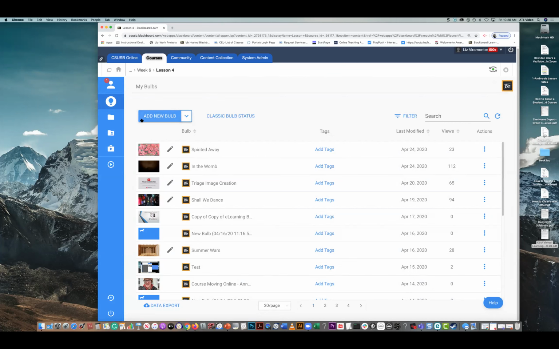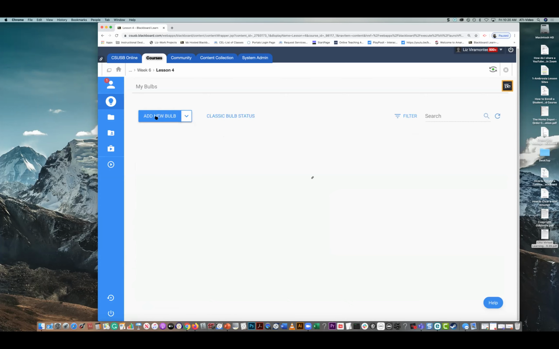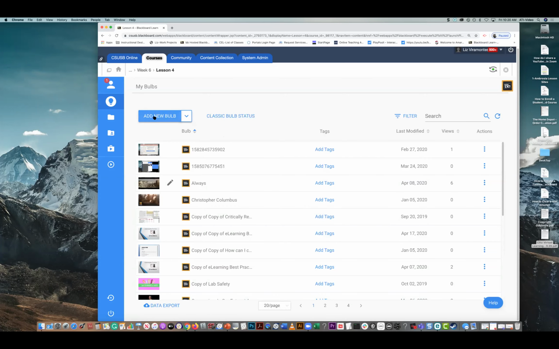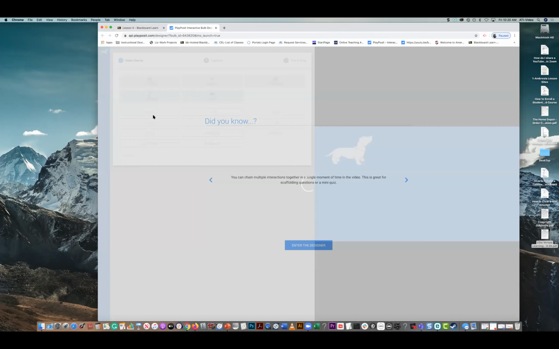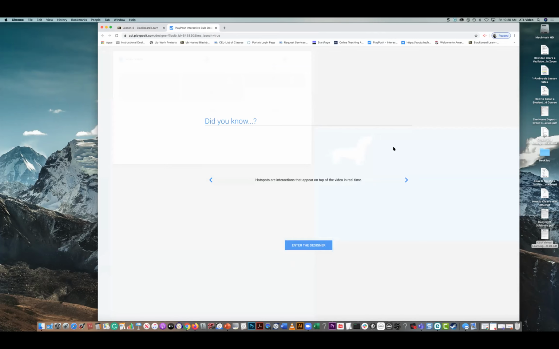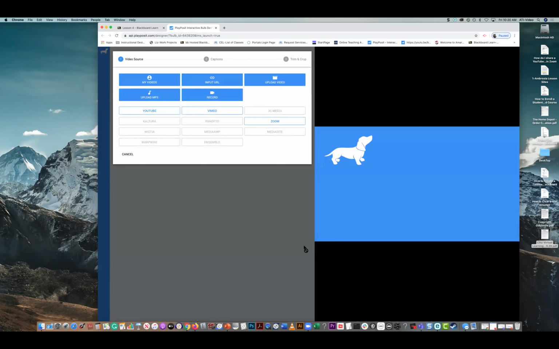So I can come here and I actually want you to select the blue button. There are other options here, which I don't want to go over right now, but you can assign students to create their own video lessons. But that gets a little bit more complicated and advanced. For now, we're just going to focus on creating a new bulb. So this is going to be our lesson 4, and it takes you to this window. From here, we're going to select enter the designer bulb, and you can see it vibrating. So let's enter here, and that takes us to this window.